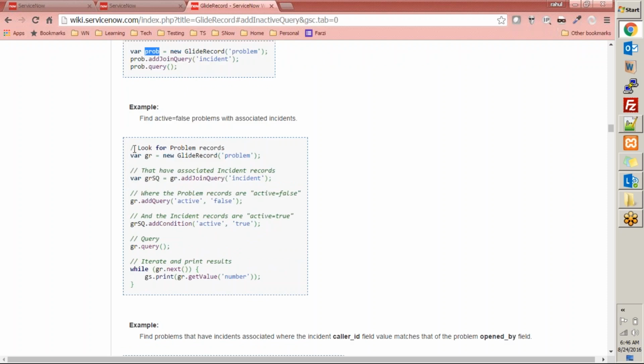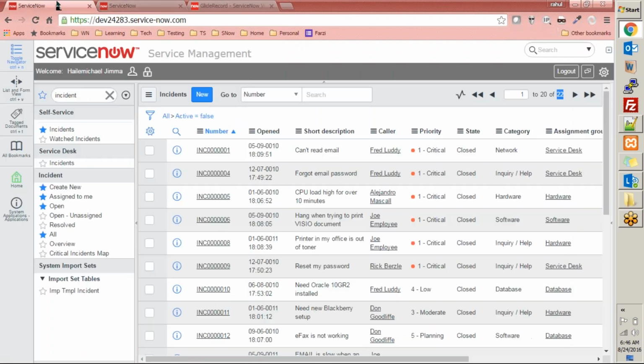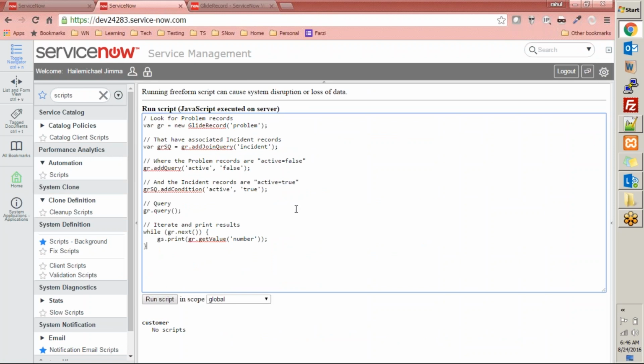Let's look into this example. Okay. I'll copy this here and go back to scripts background, put it here, and let's see. So in JavaScript, for commenting a single line comment, you use 2 forward slashes. For multiple lines, you use forward slash star and then you close by star forward slash. You know that, right. Yeah. Now, here is a GlideRecord on the problem table. Here is a GlideRecord on the incident table, right?